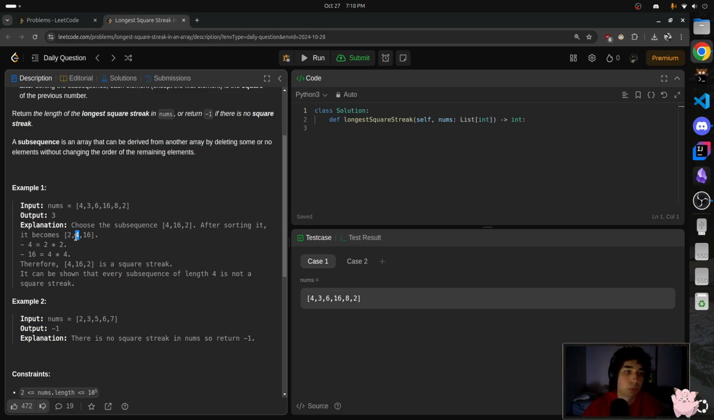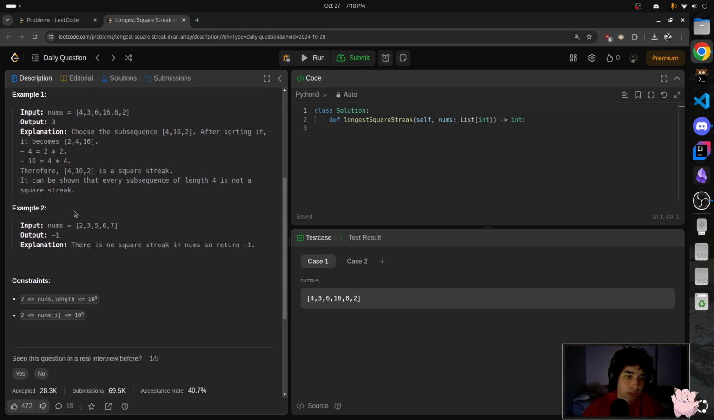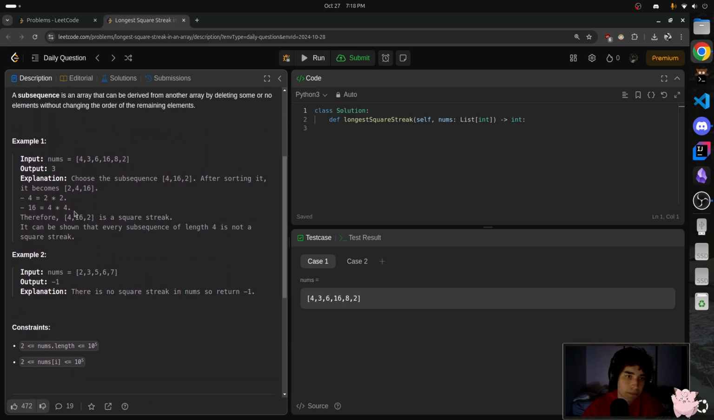And then we go to 2 to 4 to 16. So then is 16 squared in here? No. So then we know it's, okay, let's just do that. Okay, for num.